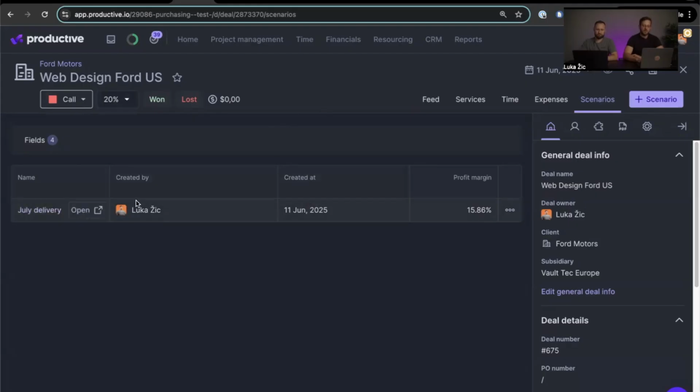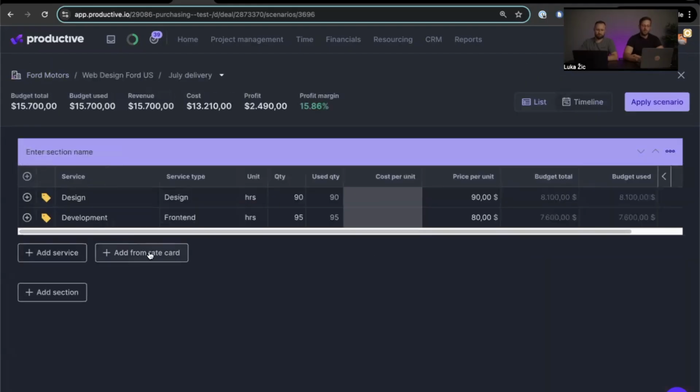So what I've done here is I've created a scenario, and within this scenario, I want to do several things. So the first thing, I want to set up the services that I'm actually going to be selling to my client, right? So in this case, it's design and development. I want to specify the number of hours and the price per hour that we are talking about. In total, this will give me my total revenue, which I can then communicate to the client.